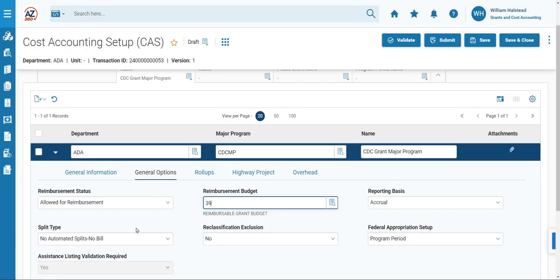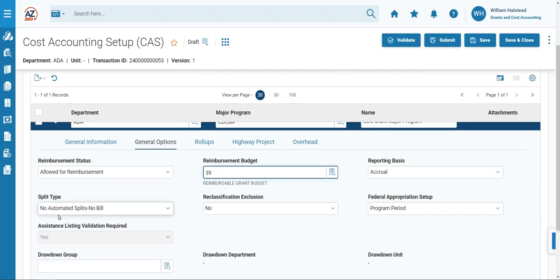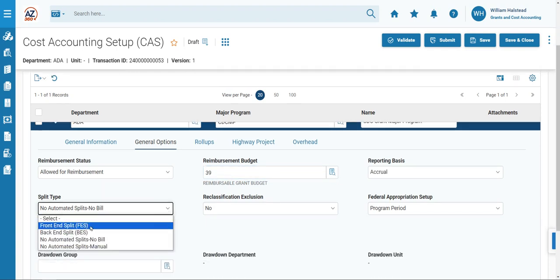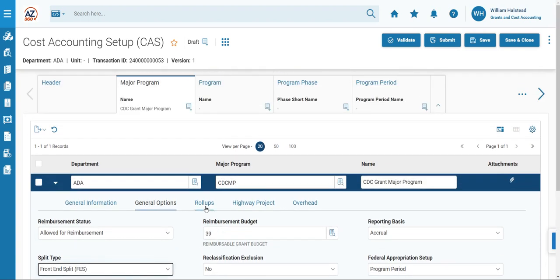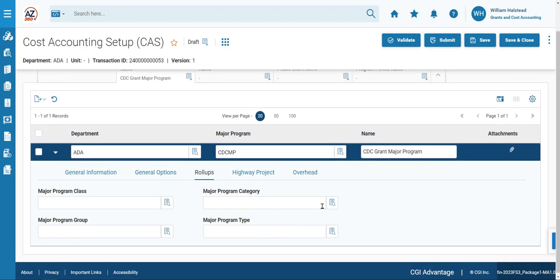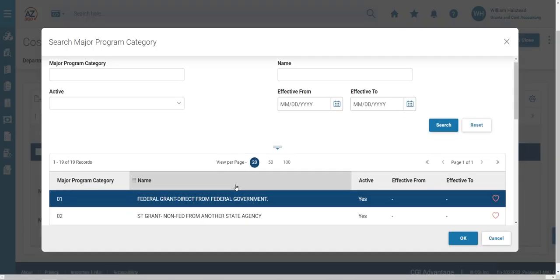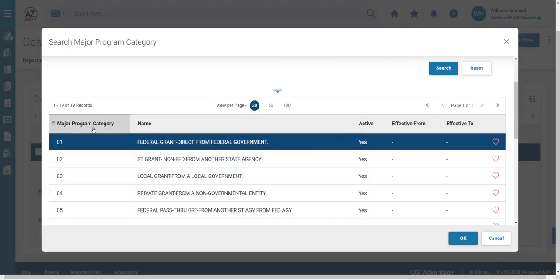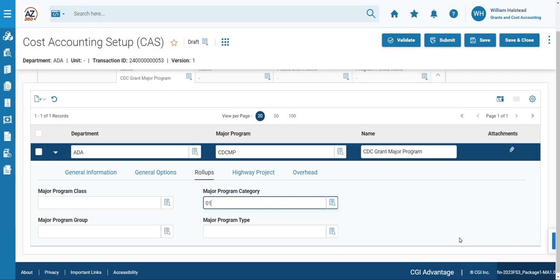We will then navigate to the Split Type field, and in the drop-down we will ensure that front-end split, FES, is selected. Go ahead and click on the Roll-up section. In the Major Program Category field, we will select the pick list, and in the grid at the bottom of the screen, we will ensure that major program category 01 Federal Grant Direct from Federal Government is selected. Go ahead and click OK. Keep in mind, in this scenario, we are selecting this option as the demonstrated grant is directly received by the state of Arizona from the federal government, in this case, the CDC.